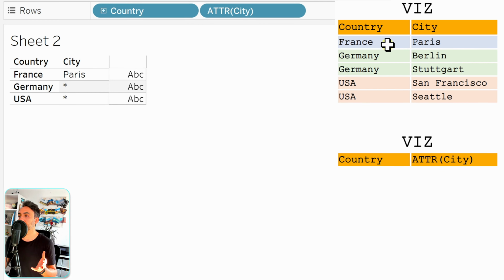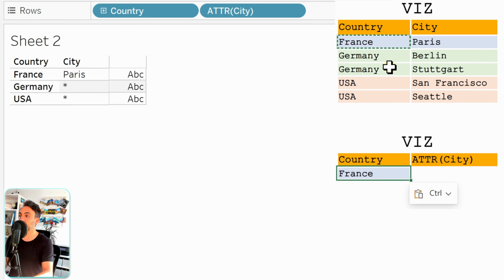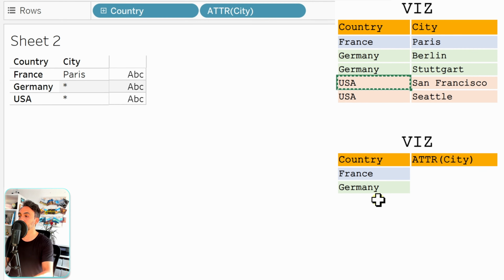At the start we have France, Paris, and we have 2 values for Germany and 2 values for USA. Since the country is the only dimension that we have in the view and the city is going to be an aggregation, the level of detail is going to be the country. That means we're going to have only 3 rows, only 3 values. So Tableau is going to show us, as we can see here on the left side, France, Germany and USA.